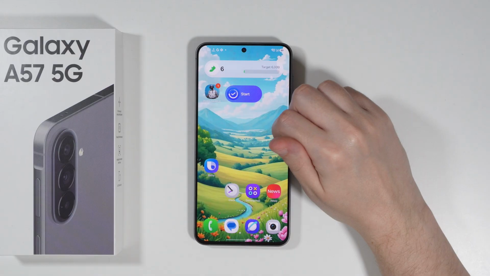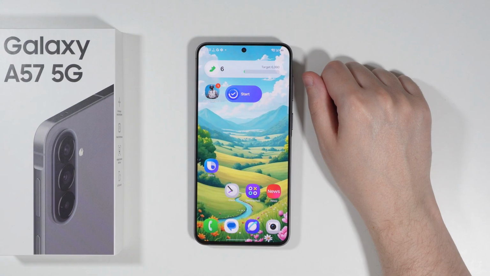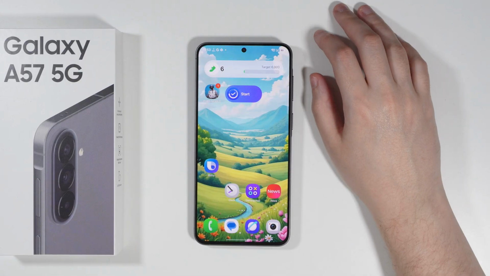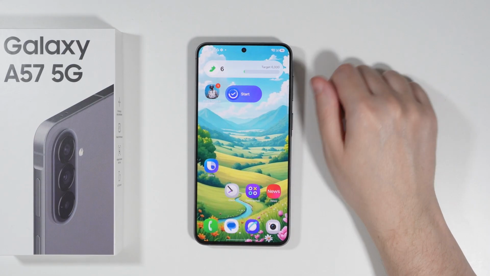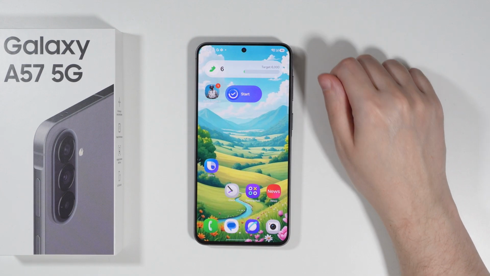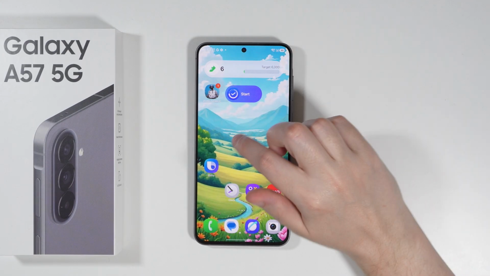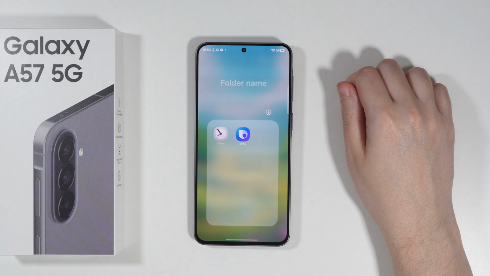Alright, now we can talk about folders. Folders are of course a great way to organize your apps into a single category. And of course, we can have them both on the home screen and the app drawer. So that is quite unique, at least in the case of Android smartphones. And in order to create a folder, we also have a couple of ways. You can just drag and drop one app onto another app, just like that.